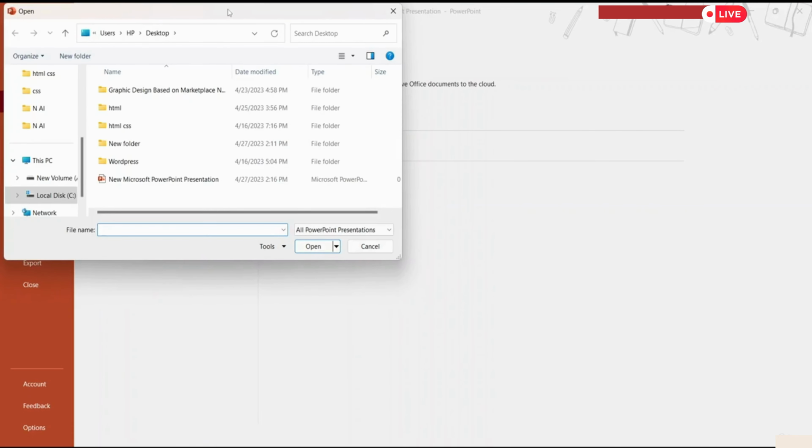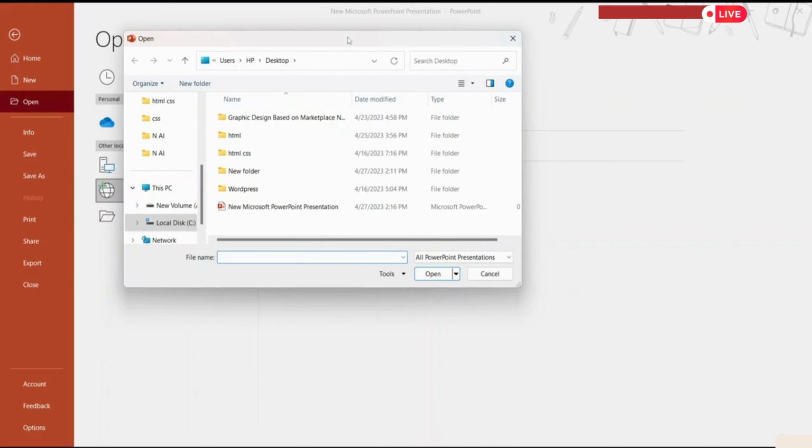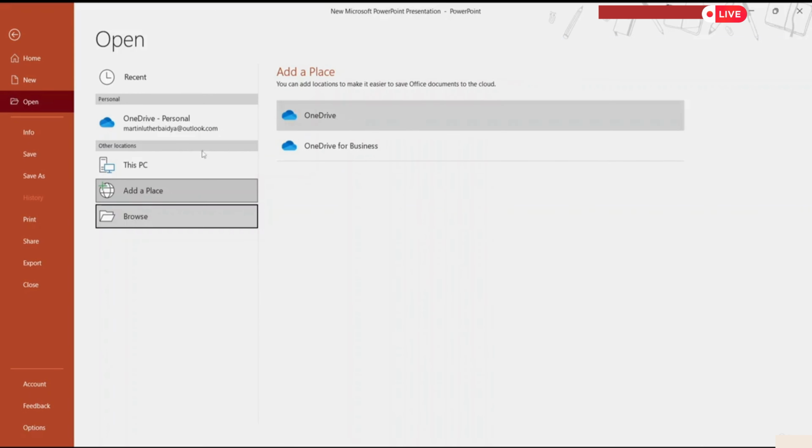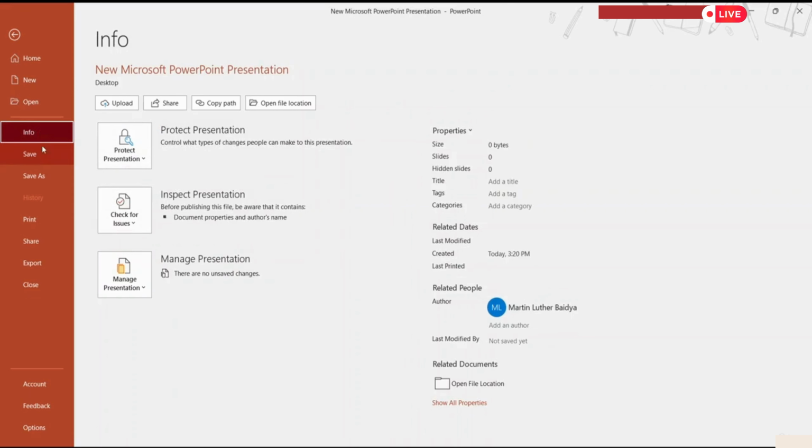Then we have Browse. When you click on browse, you will see that an interface like this will appear. So keep that in mind, and you can literally open any of the drives in your PC and open any PowerPoint presentation from your PC directly and start working on it. Then we have Info, Save As, Save, History, Print, Share, Export, Close, Account, Feedback, and Options. All of them will appear over here. You can doodle with any of them and see what they actually do.